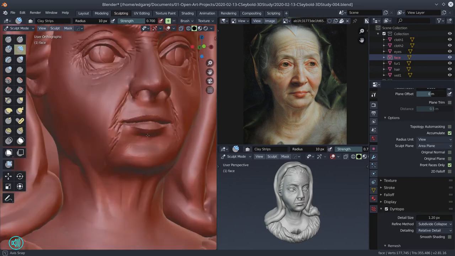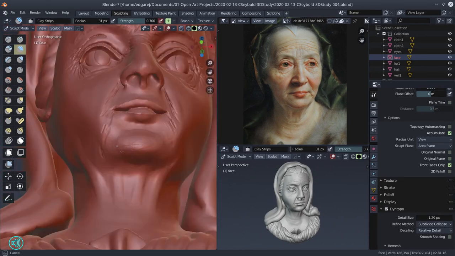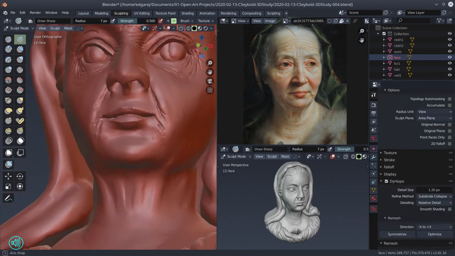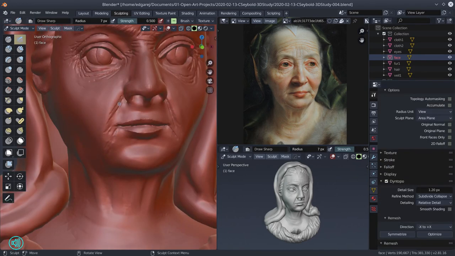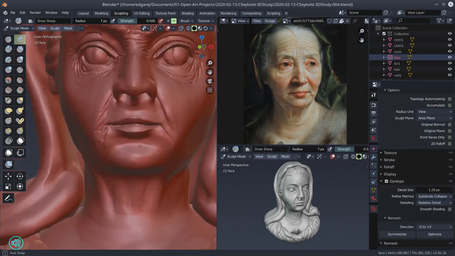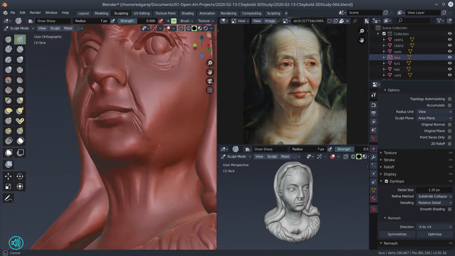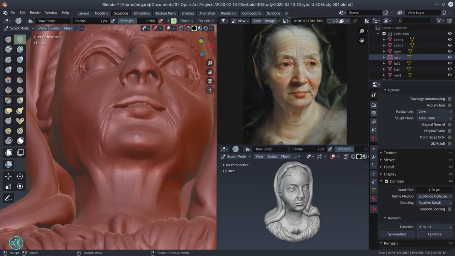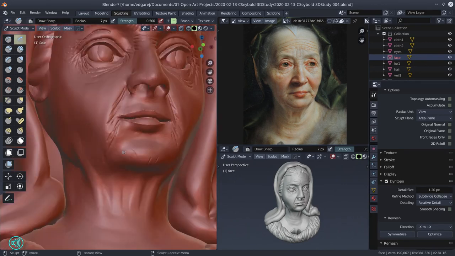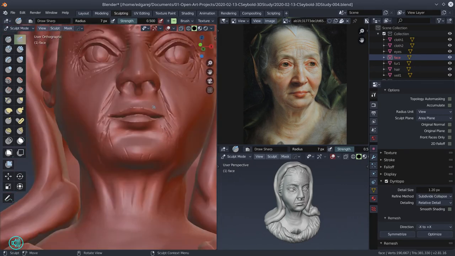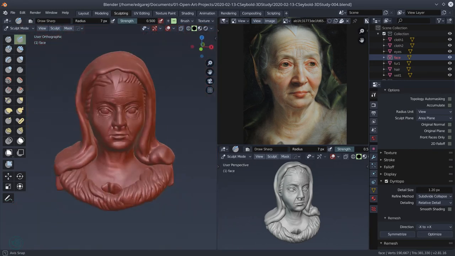You don't want to start on details early on, because if you start on details way too early, it would just be a fighting battle. So yeah, just keep everything blocky and loose, for the most part.